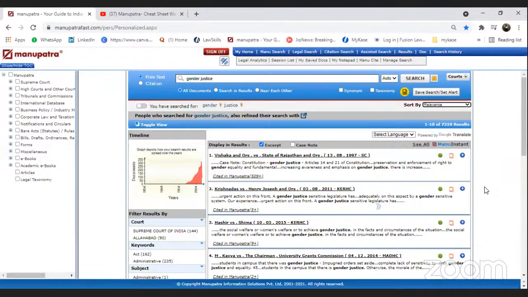So as we had, run the gender justice search. Again, Vishaka is the most prominent judgment on this. I'll just open that and show from here only. Just to quickly share, "cited in Manupatra" is how many times the judgment has been further cited on Manupatra. If you click on it, it would show you all those results if you want to go through them.